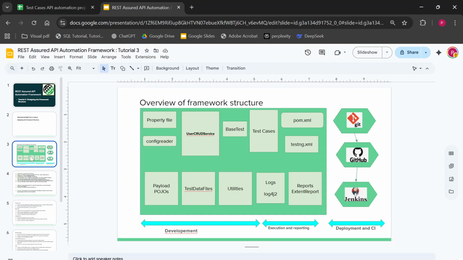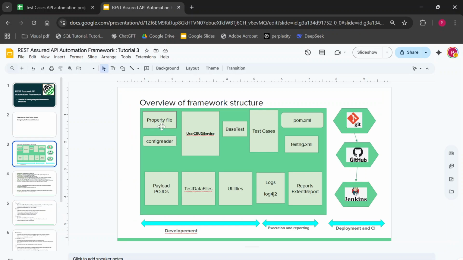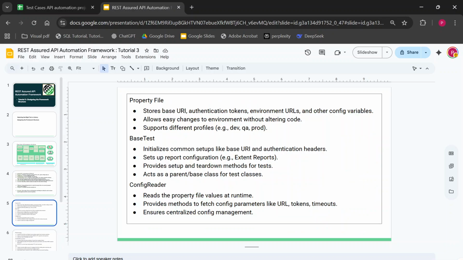There is one more component, config reader. What is the purpose of this config reader? Config reader reads the property file values at runtime. So we have seen the property file. Why property file? We have added different details in the property file, like base URI, authentication token, etc. But when we execute the test case, that property file data needs to be read. So to read the property file data, we have to write config reader.